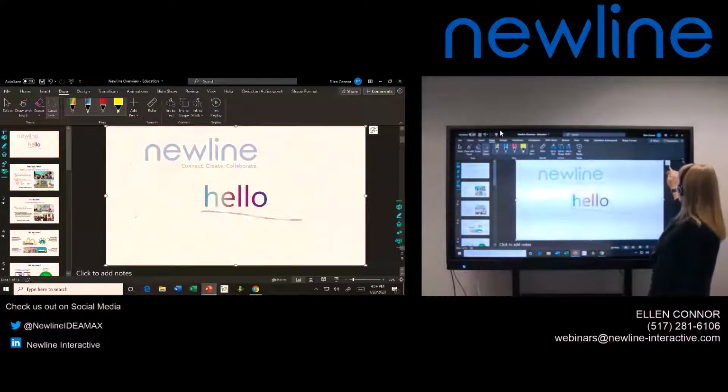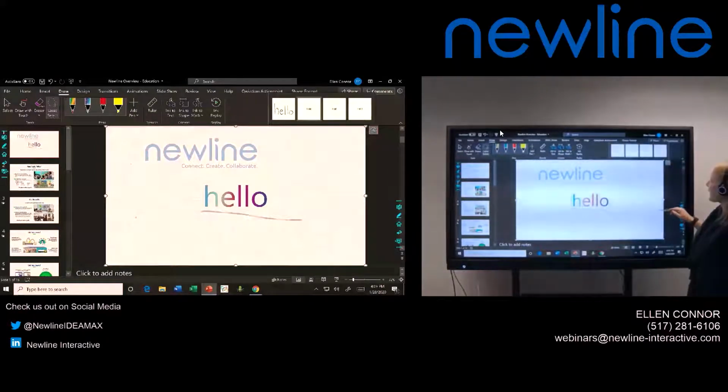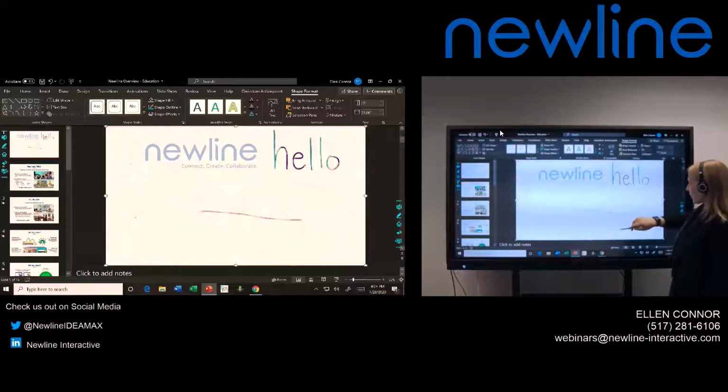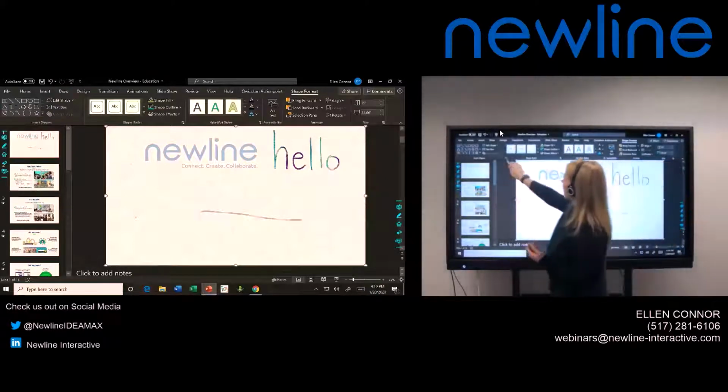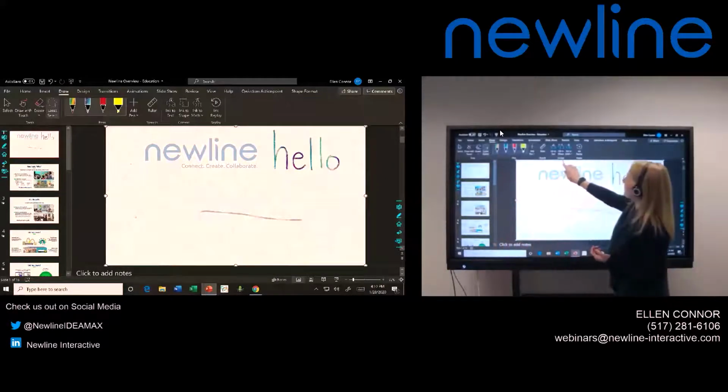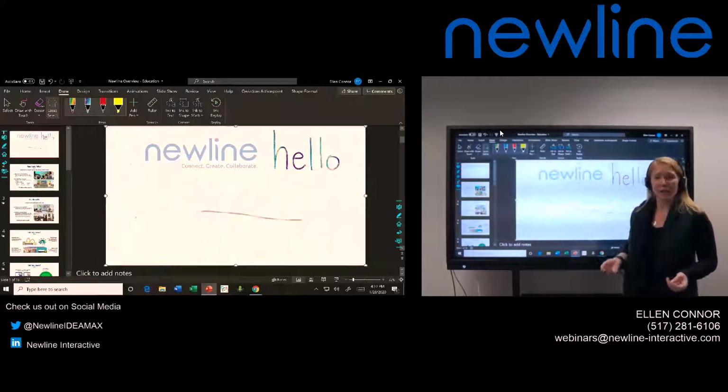And there's a little squiggle on the right side here. I have the ability to revert back if I want to. So again, those are the ink to text. I also have the ability to use ink to shape.